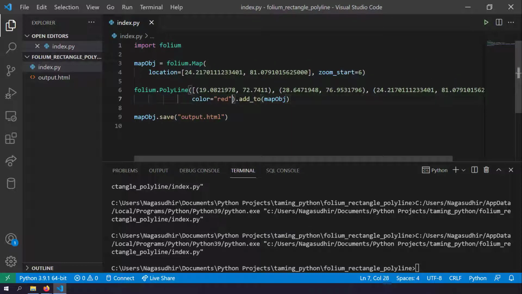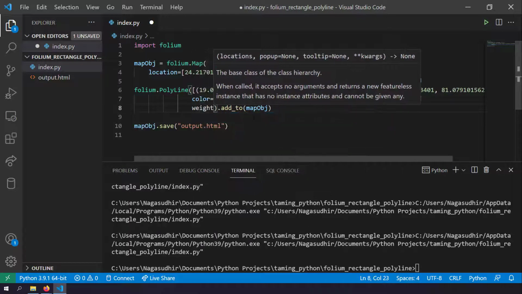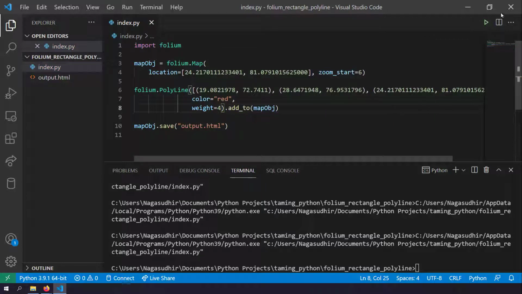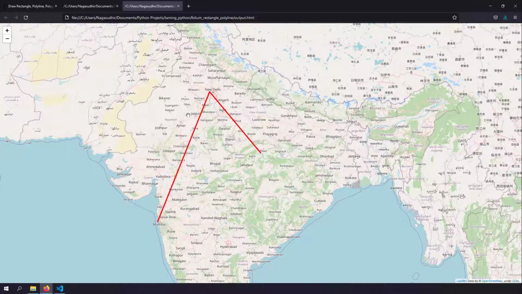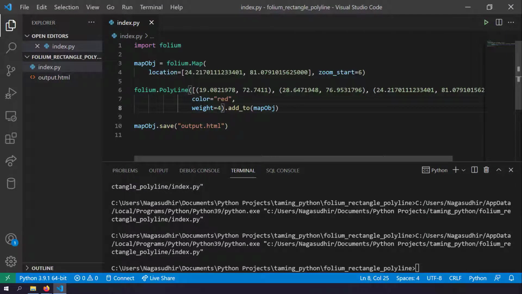And let me try to change the thickness also. If I want to make this line a bit thicker, I'll write weight equal to something like 4. If I save it and run this example, and reload my output.html again, here you can see I've got a thicker line and the color is red as per my requirement. So just by using folium.polyline, you can easily create a line on your folium map, and you can easily change the styling of your line using these options.